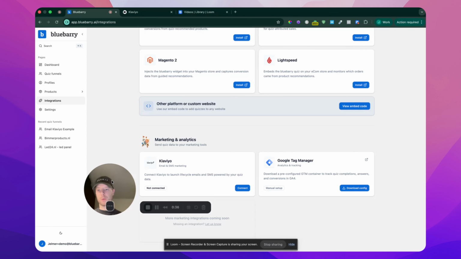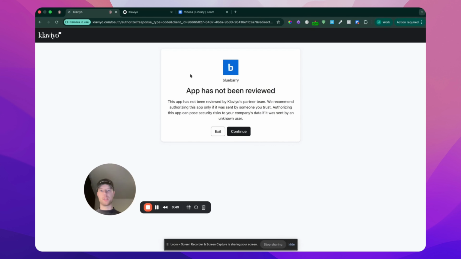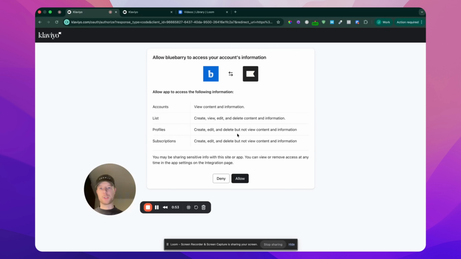And there are a lot of things you can do with this integration. It's a very cool addition to your customer journey. So you go to integrations and go to the Klaviyo setting section and just hit connect. By the time you are doing this, this app had been reviewed, so you won't see this screen, but you are going to see this screen, and you just need to hit allow.